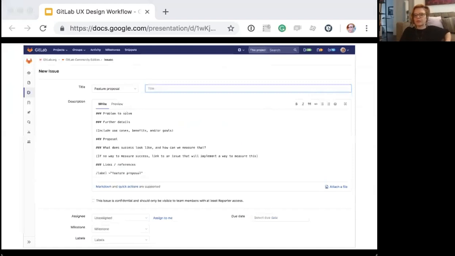Use the feature proposal template and fill in each section. Describe the problem you're trying to solve and your proposed solution. It's really important to tell us what problem you're solving, because you can come in and say, I think we need to put a button here, XYZ, and have a picture of it. But what problem are we solving with this button? I need to know why you think this button is important.